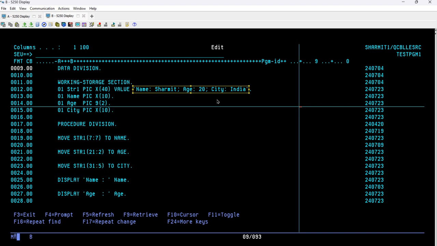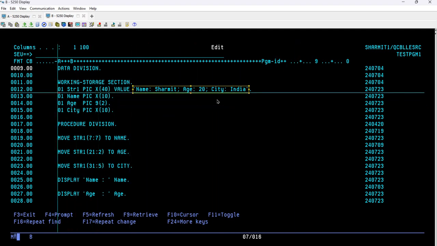Now we are going to store it in one variable. To store this value, we will declare one variable. Here you can see, firstly, we are deciding the level number. 01 is a level number which represents the higher data hierarchy. Then we have the data name, or variable name, STR1. Then we have PIC X of 14.